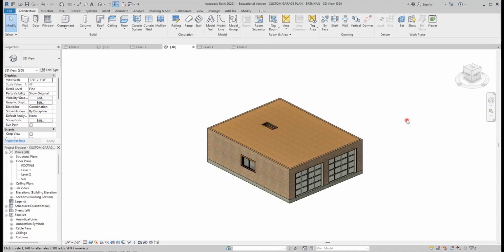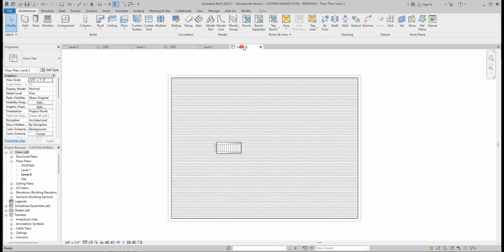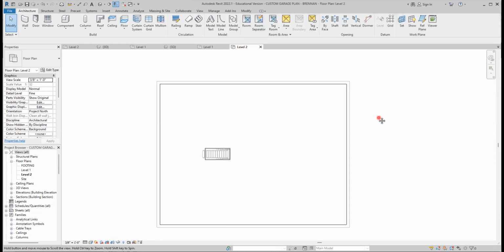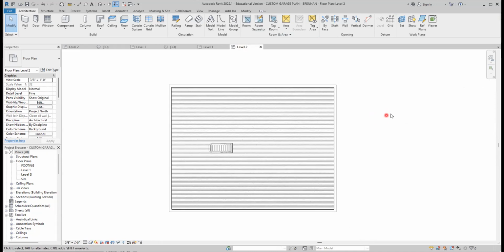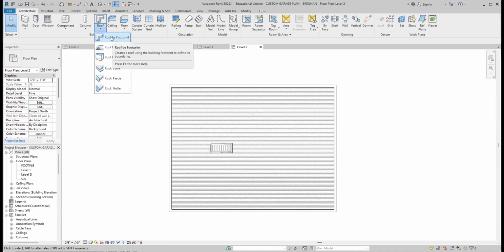Okay, now the next thing we're going to do is put on the roof. So to put on the roof, we're going to go to level 2. Well, on level 2, we're going to put the roof right on here. So these are the steps we're going to use to put on the roof. Let's go over here and choose roof by footprint right here. Go to roof by footprint.